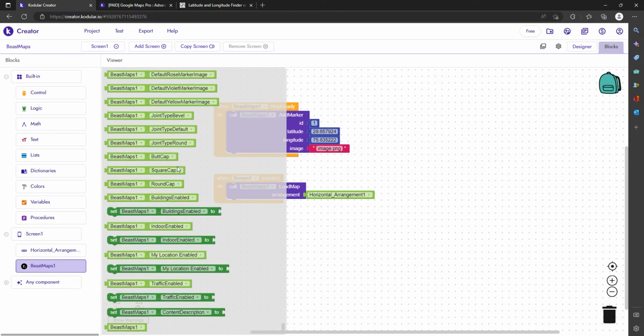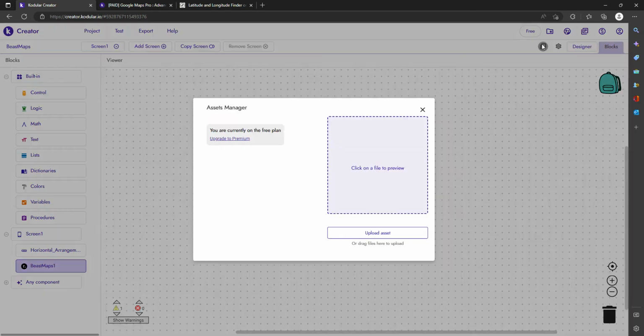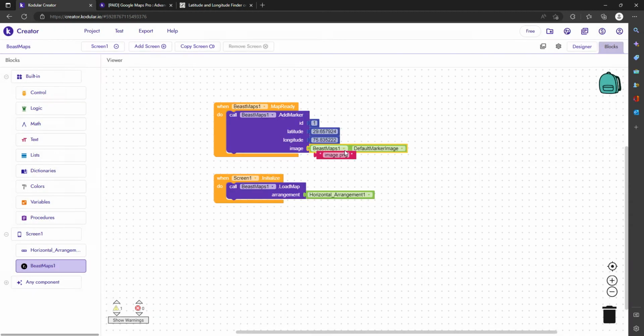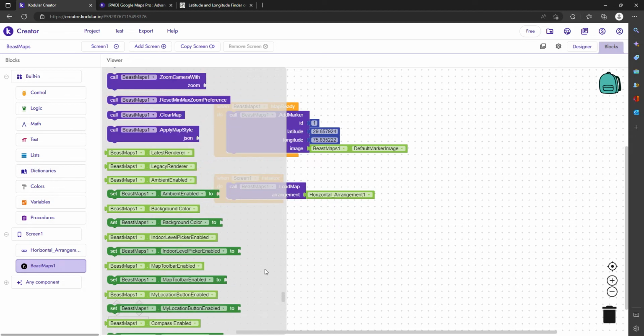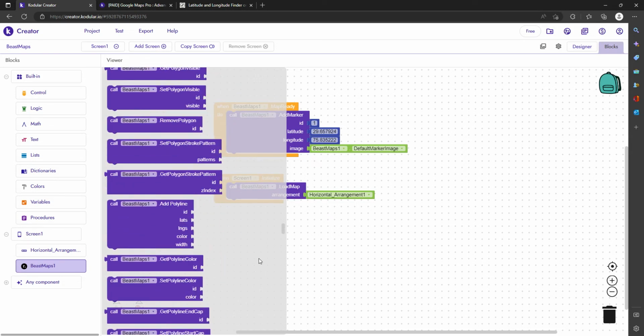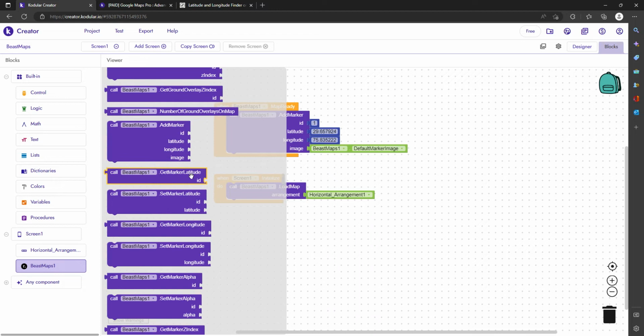For example, if you want to use the default marker, you can use the default marker here. Otherwise, if there exists an asset image, then you can simply put its name here in the block. And once we add the marker, it will be displayed right on the map. Second thing we have to do is to look at the marker functions. So you can extract the current latitude of the marker right here.